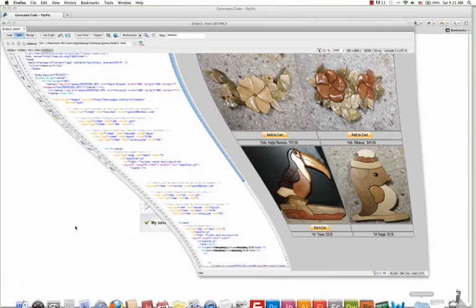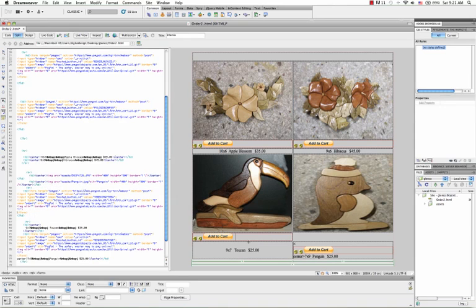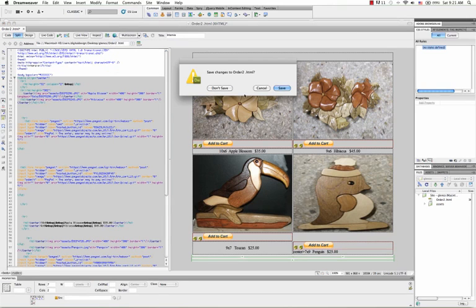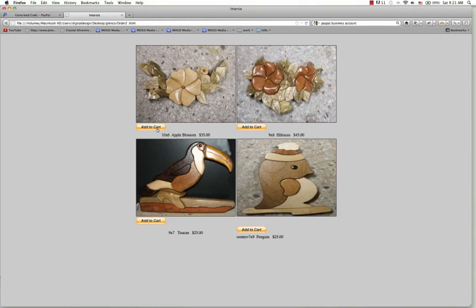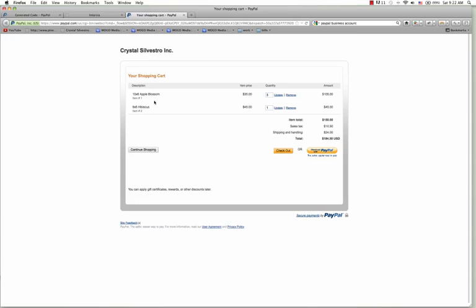Come back to my Dreamweaver. And then I'm going to paste my code in here. Alright, so I'll style this later. Let's go ahead and preview, save. So that should be the apple blossom, and it is. And then this should be the hibiscus. So now I have an apple blossom and a hibiscus.